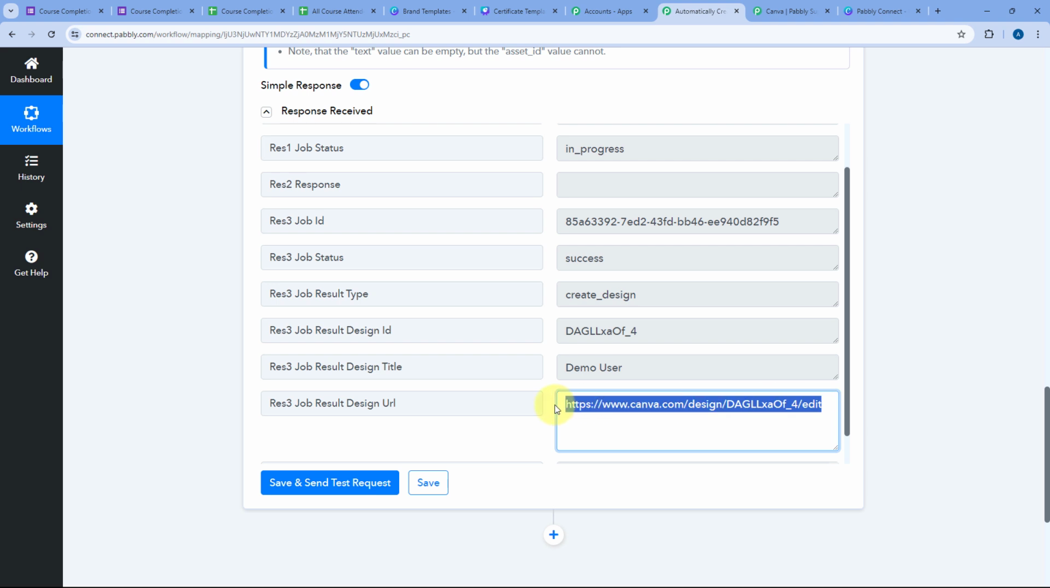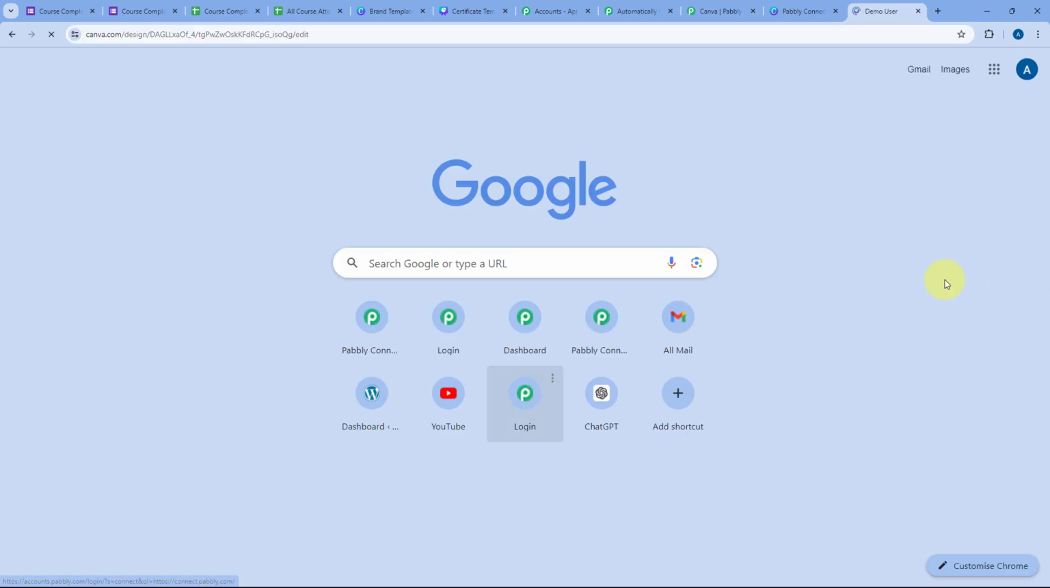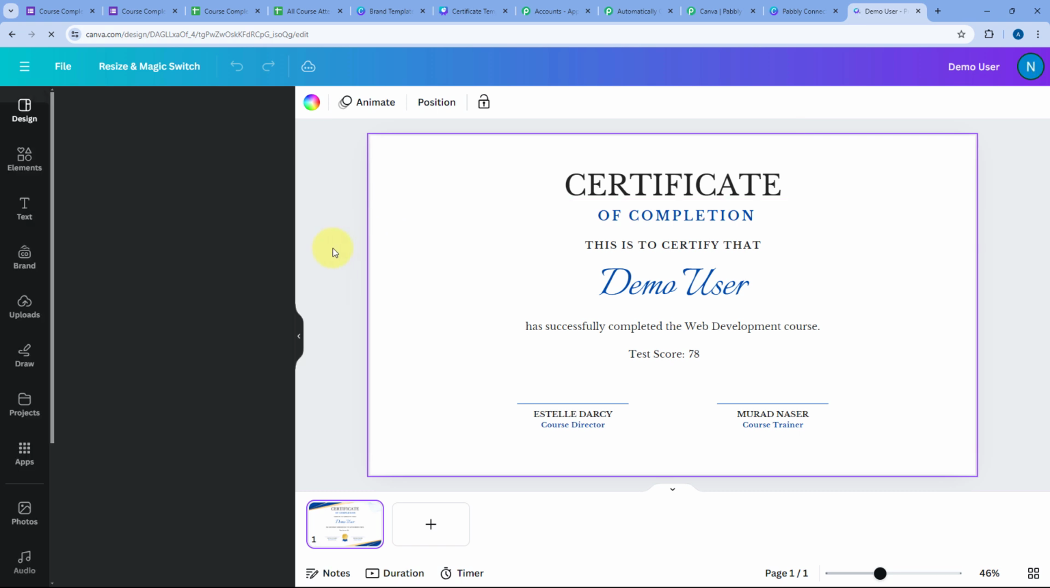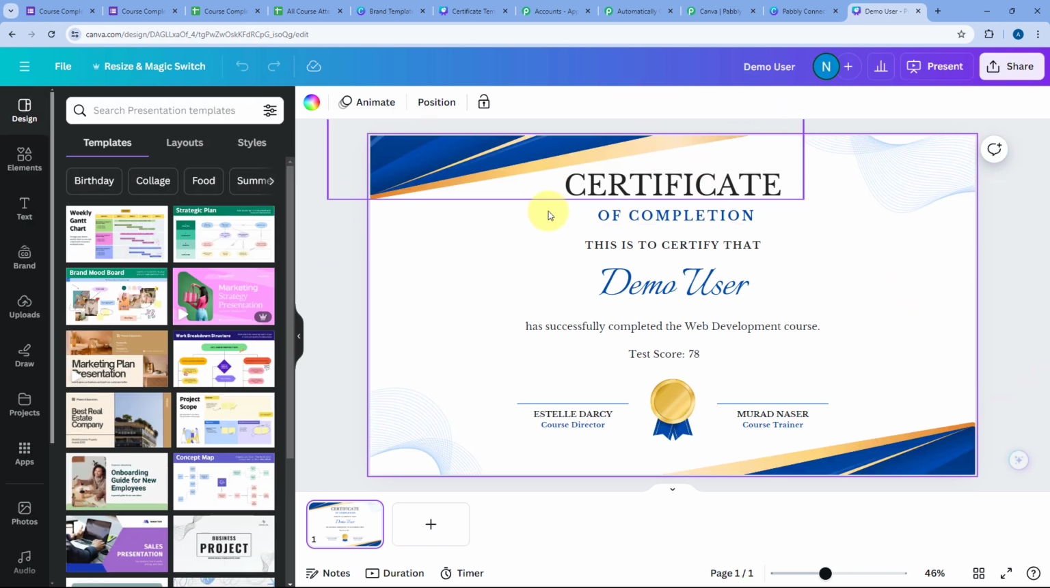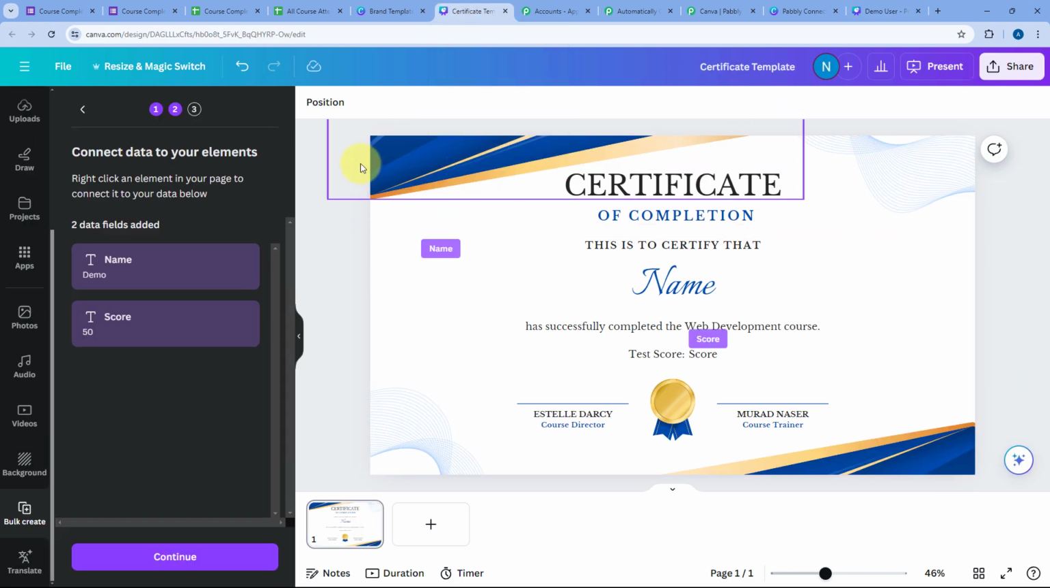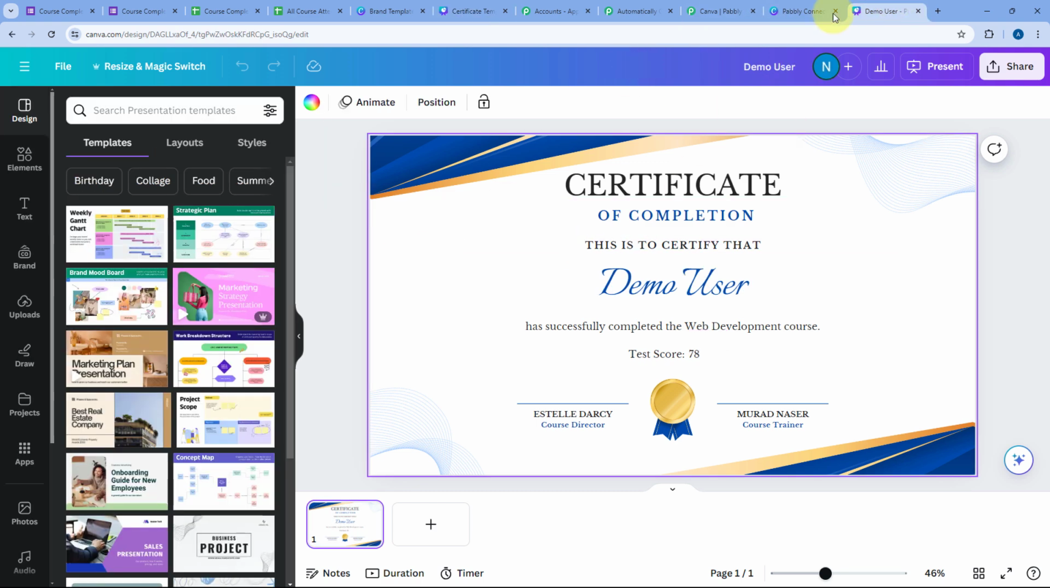I will just copy this design URL from here and paste it in a new tab. And after pasting it here, you can see that the certificate is generated. So using the same brand template which we have created in Canva, the certificate is created.